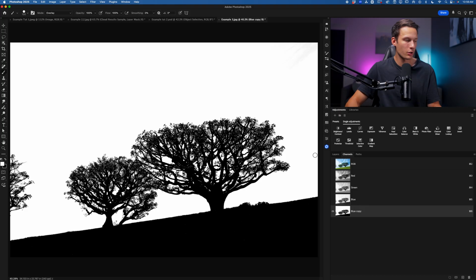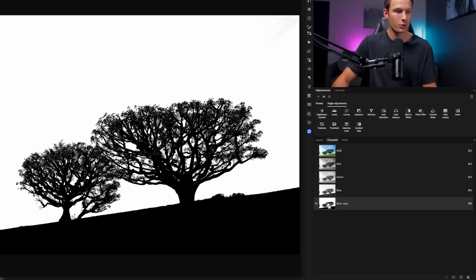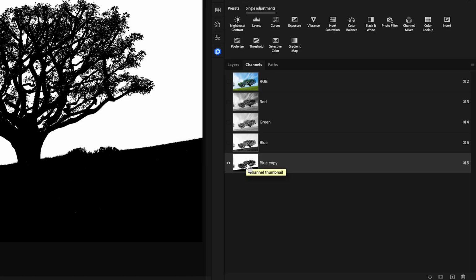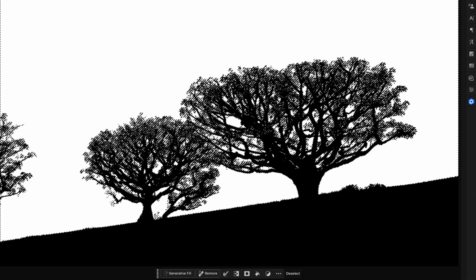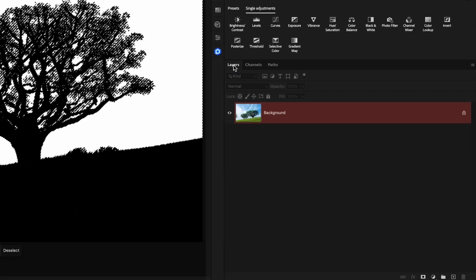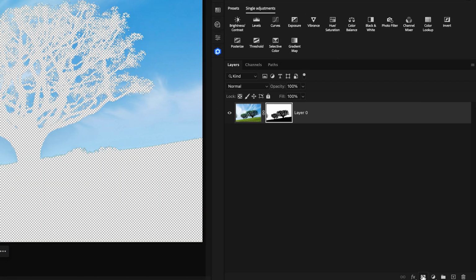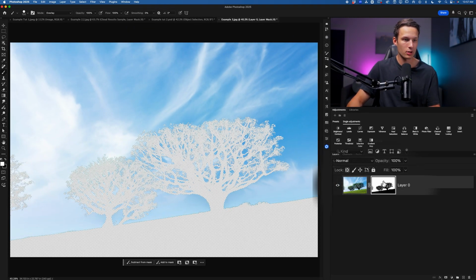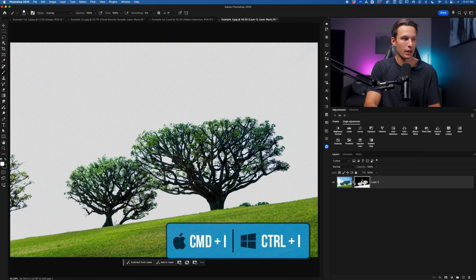But to turn this into a final selection, all we need to do is hold Command or Control and click on the thumbnail of the blue copy channel. This will select the edges between the white and black pixels. So going back to our layers panel and clicking on the image layer, I can now add a layer mask to remove the background. But since this is the opposite of what I want, I'll make sure the layer mask is selected by clicking on it and then press Command or Control I to invert it.